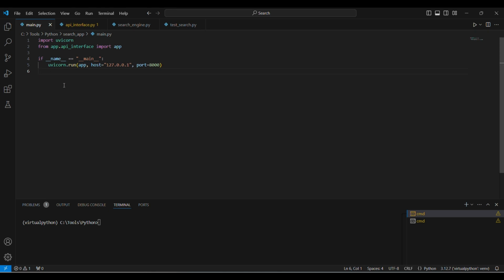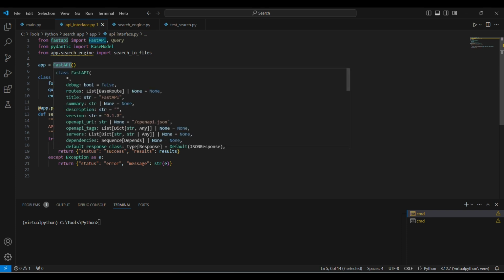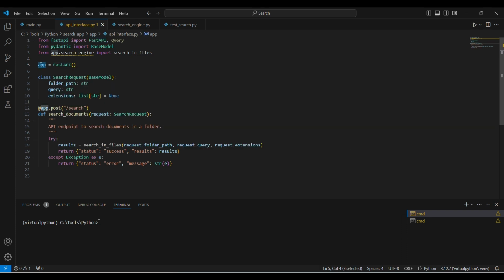I have written a very simple Python code, and let me explain it very quickly. Here we are using the uvicorn library to start a server on localhost with port 8000, and this will run the app, which is an import from the FastAPI library. In this library we are using something called FastAPI to implement the API.